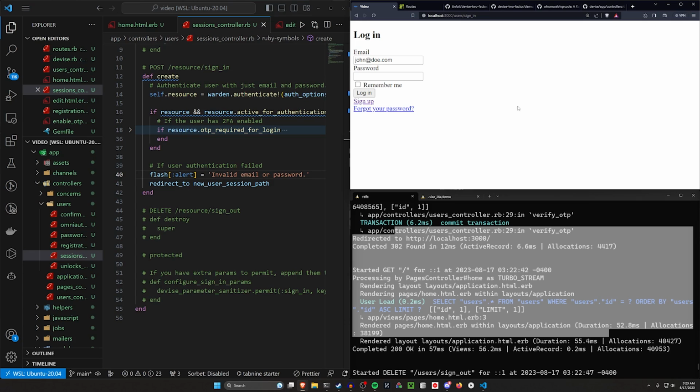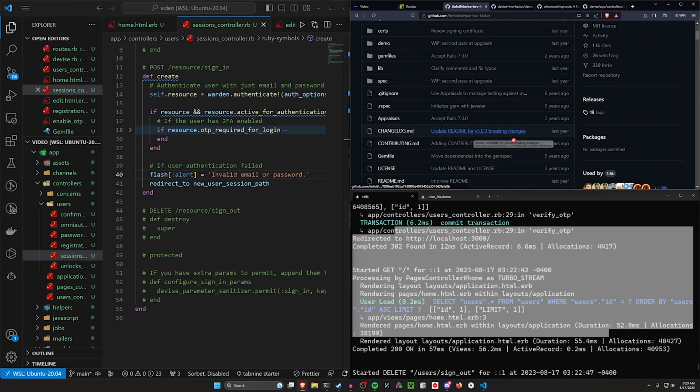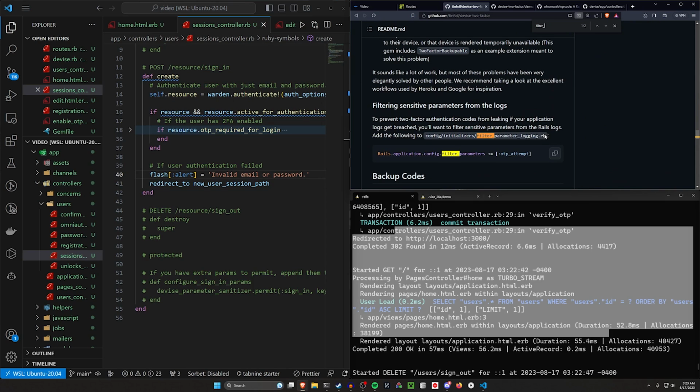Now, I don't think I'm really missing anything here, but if I remember correctly, inside of our Devise two-factor, there is going to be something about, what is it? I think it's like filter parameters, where it tells you to prevent two-factor authentication codes from leaking. If your application logs get breached, you'll want to filter sensitive parameters from the Rails logs. So let's go ahead and do this.